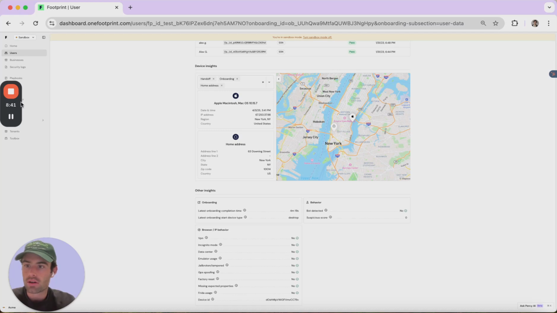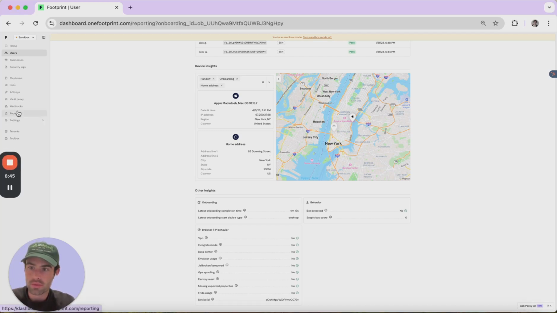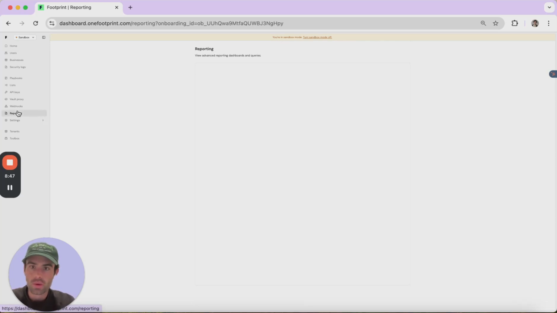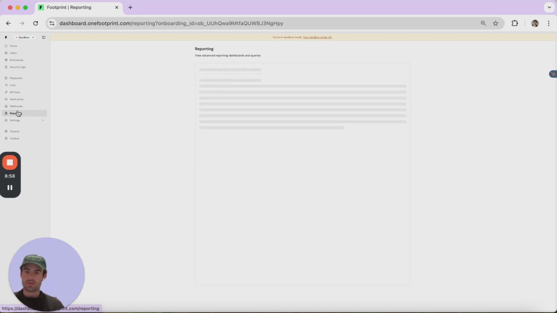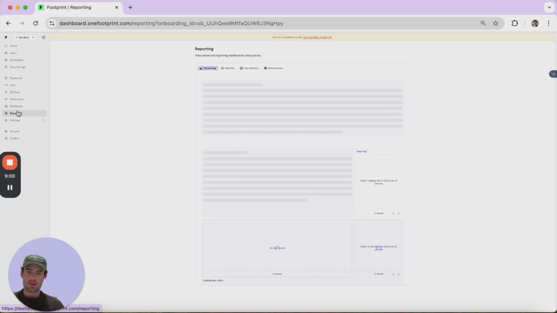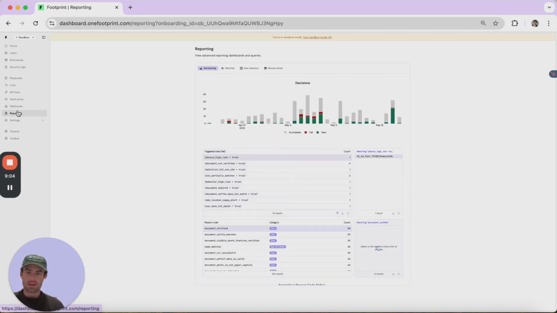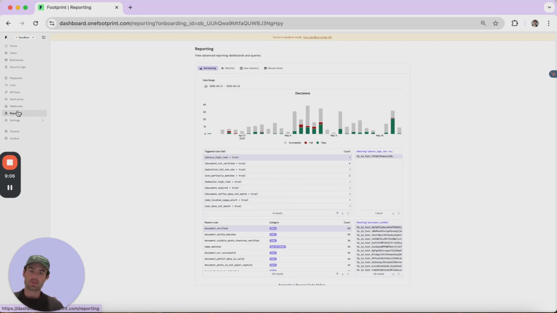For now, I'll jump over to reporting, which is another cool feature within footprint. We have built-in reporting on all of your onboardings, why people are failing, who's manually reviewing people who failed, the status of the manual review, and how long manual reviews take. All of it is downloadable and exportable into a CSV file to hopefully make it as easy for you to analyze and operate on this data as possible.